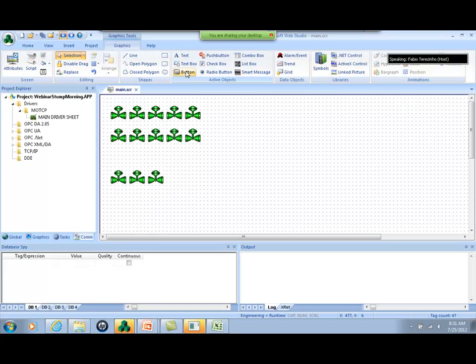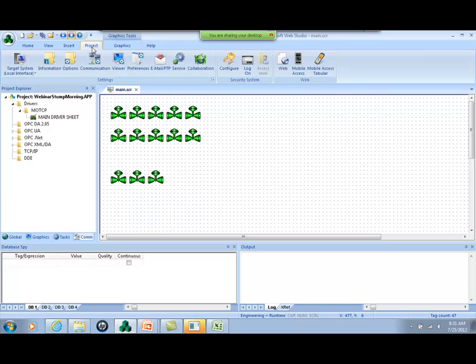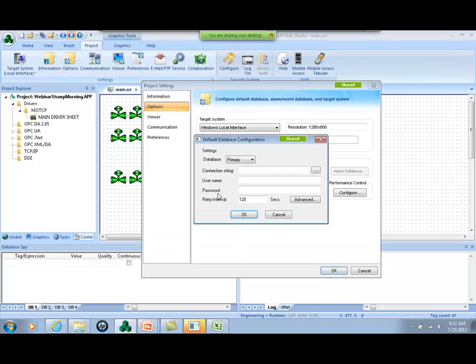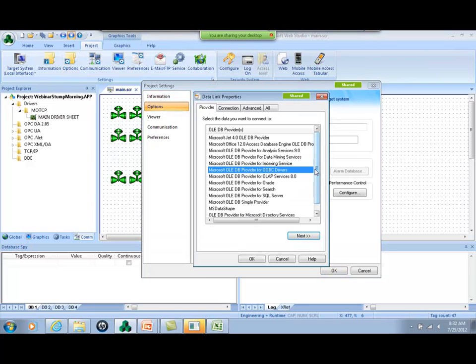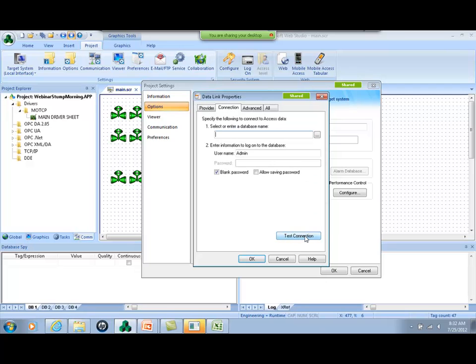So if I want to link Indosoft to this database, all I have to do is come here to Project, Options, Default Database, and click here to select the provider. In this case it is the JET provider for MDB files, but if you're using SQL Server, you can use the provider for SQL Server, or for Oracle, you can use the provider for Oracle, and so on. So I'm going to use the JET provider for the MDB file.